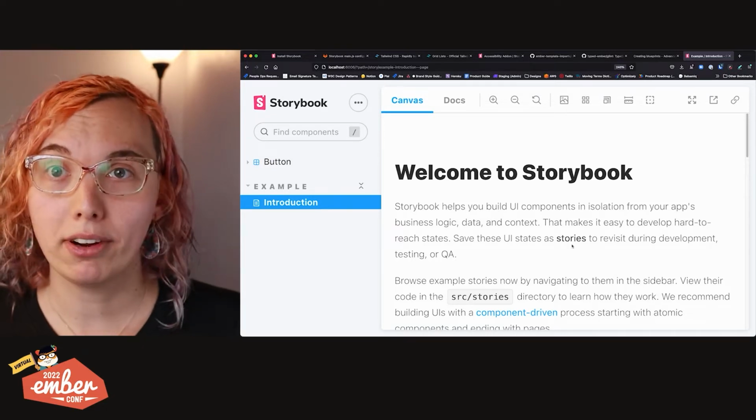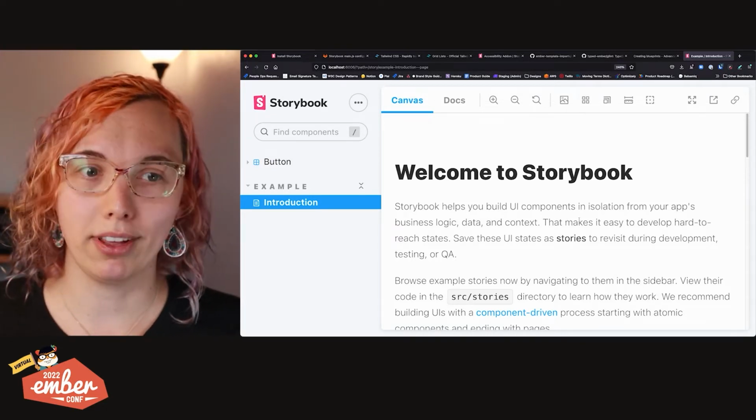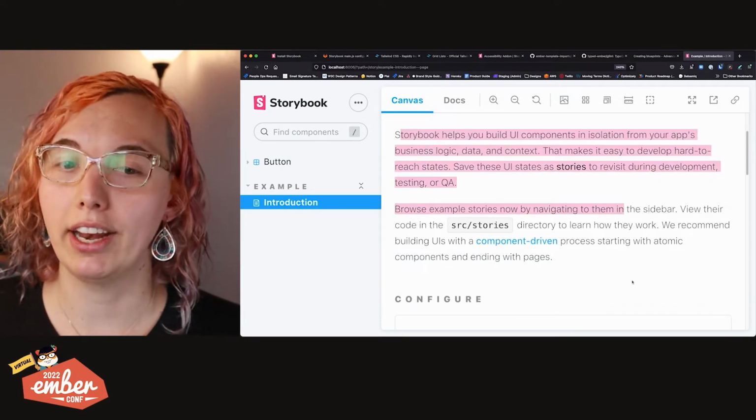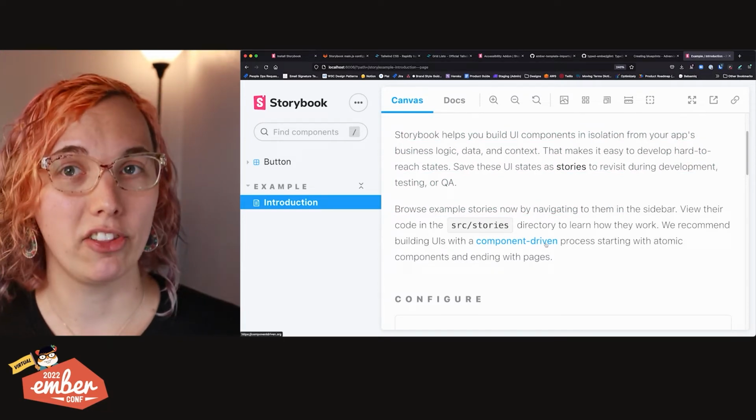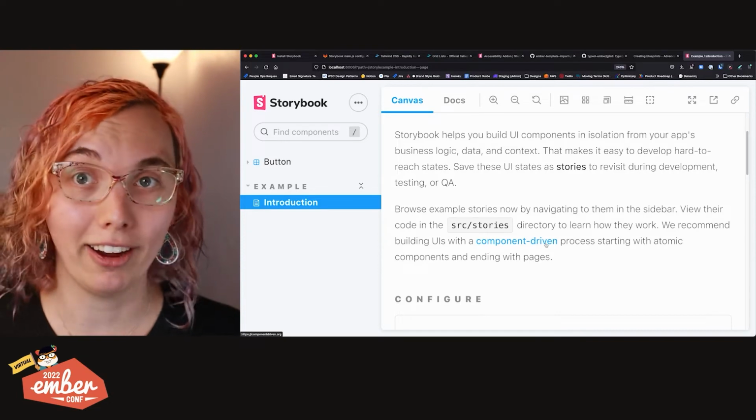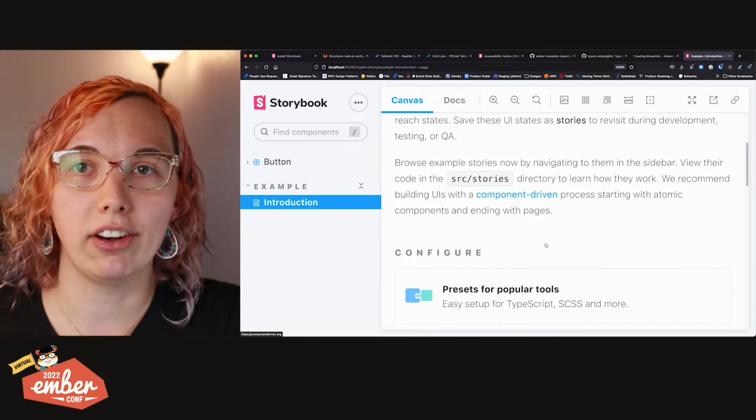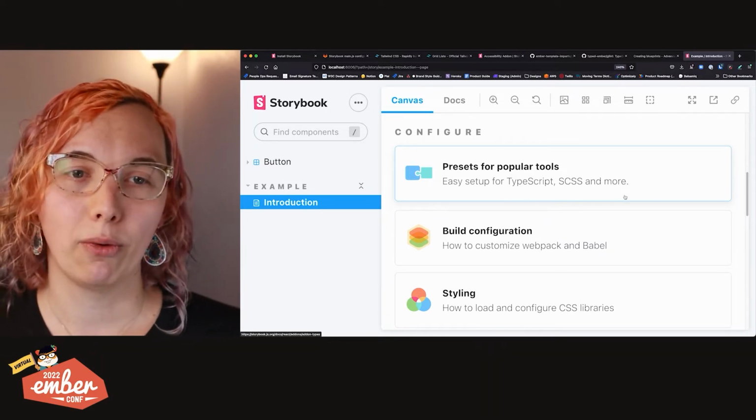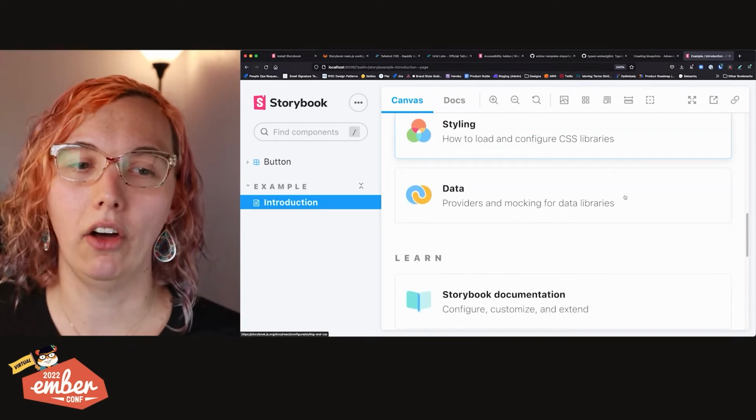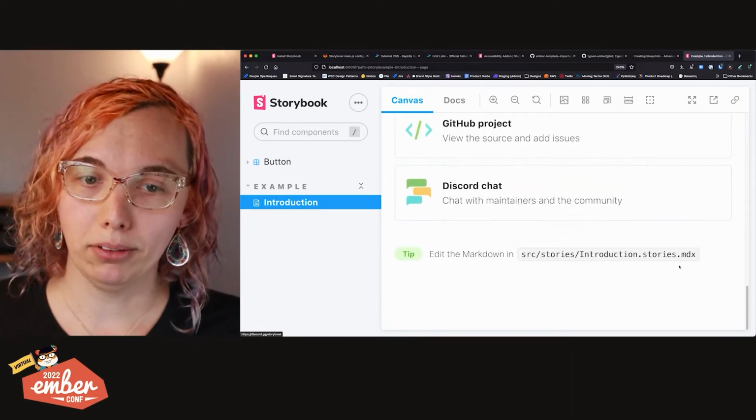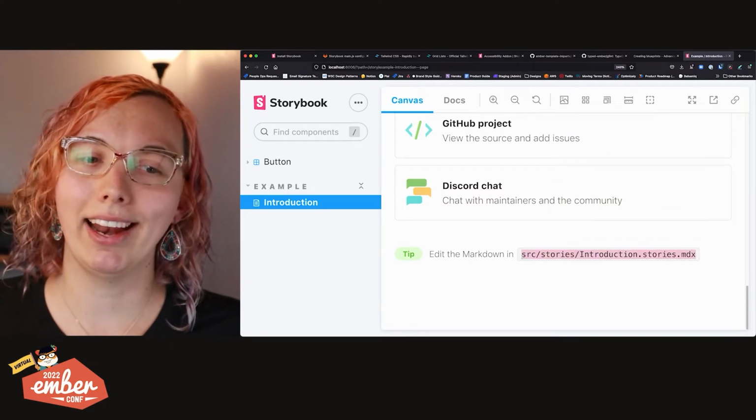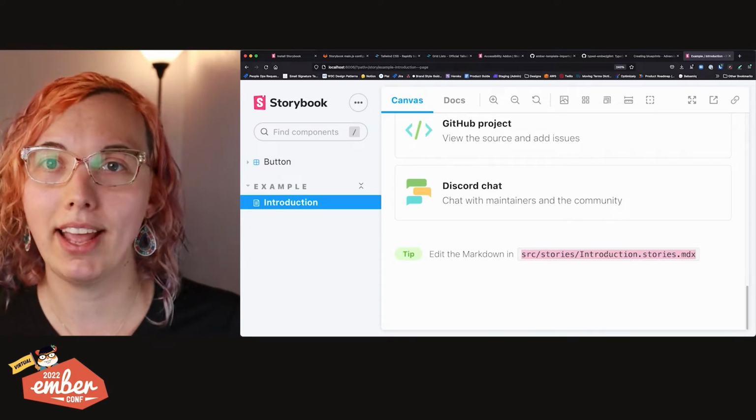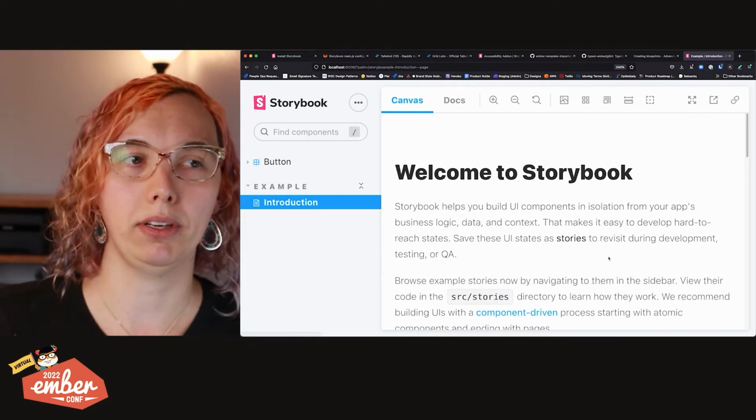Okay, so we have Storybook running, and it has a welcome to Storybook page here. That's pretty cool. It comes with some text that describes a little bit more of how to do component-driven UIs, which I recommend checking out after this talk. It'll relate to a lot of things I'm talking about here. And it's got some suggestions for how to set up your favorite tools, such as TypeScript and Sass, configuring your Webpack and Babel, CSS libraries, data mocking, all that kind of stuff. For this example, let's look at this tip around how to edit the markdown of this very page, which is in an introduction.stories.mdx file. Let's change welcome to Storybook to something else.